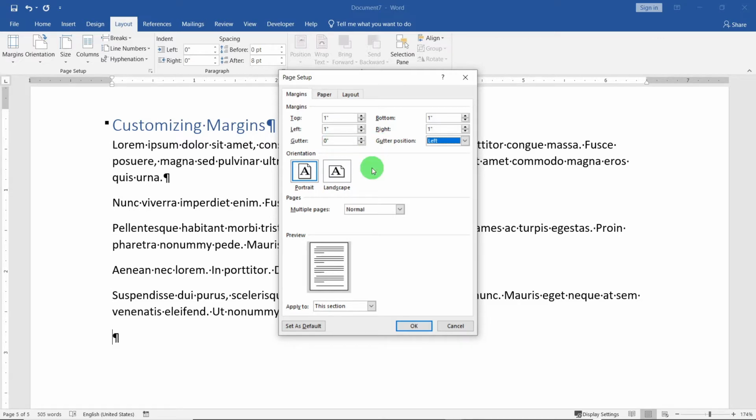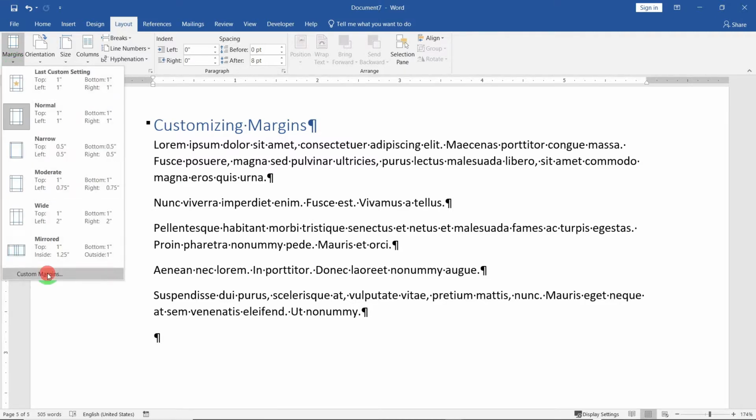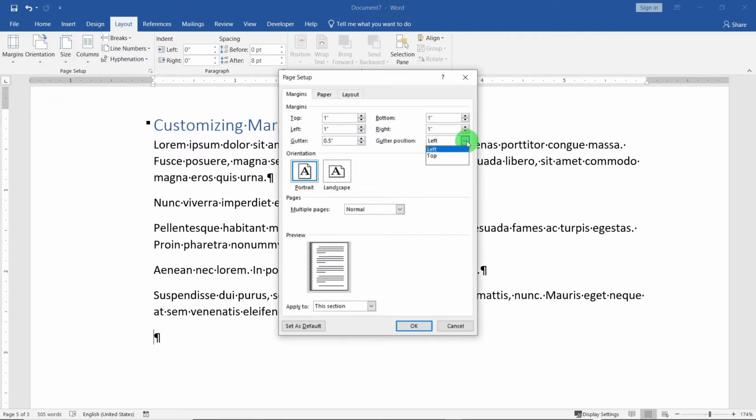The gutter represents the unusable space on a page taken up by the binding. It can be seen on the preview here. So if we add to the gutter and click OK, notice that the left margin now totals 1.5 inches. 1 inch is for the margin and 1/2 inch for the gutter. We have the option to put our gutter at the left or the top of our page. We'll see how the gutter becomes more useful when we look at setting up our pages to print double-sided in a book format.